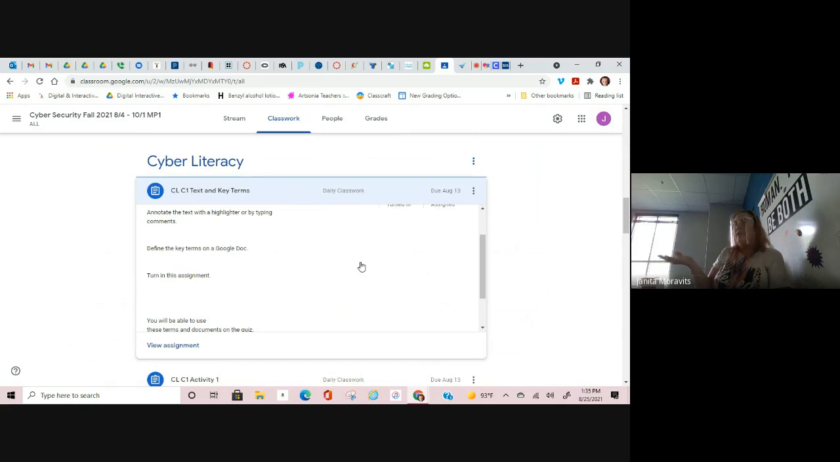Now, you can just create a Google Doc somewhere else and then you can add it in later. But if you will create it with that assignment, whenever you close the assignment, it will automatically attach to it. And when you turn it in, it will automatically attach. Otherwise, you'll have to take the steps to add it later.